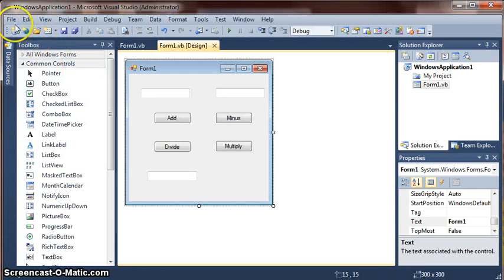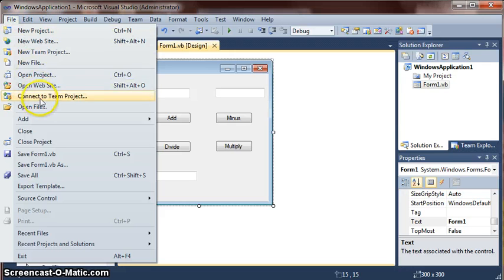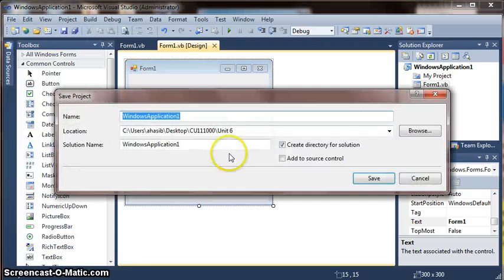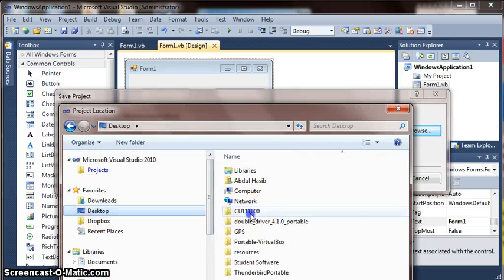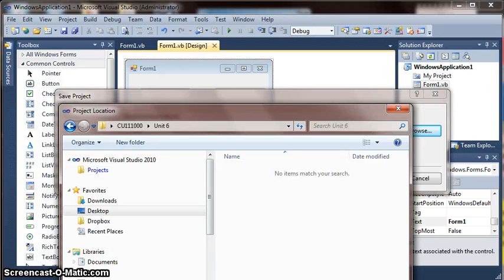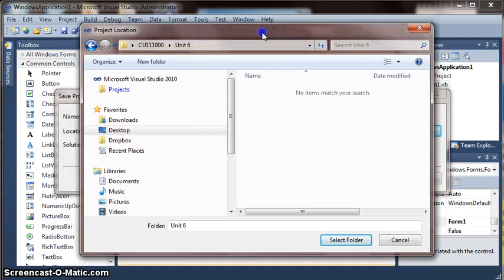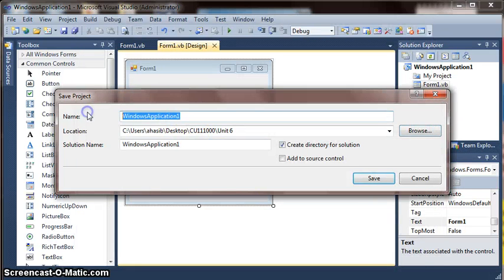Okay, the final step is to actually save your work. So what you're going to do is go to File, Save All, go to Browse, go to your C drive, the Unit 6 folder, and give this a name. You select folder, then you write the name here. So you write calculator. And that's it, you save it.